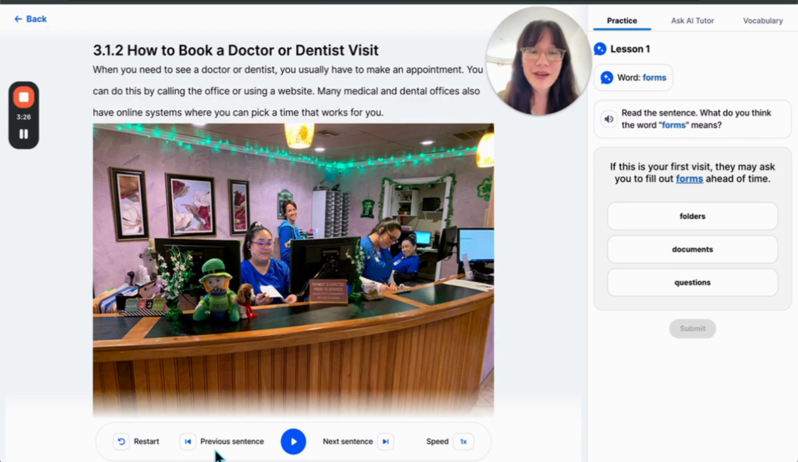So this is a great way to practice your listening skills, or to just listen to the reading as an audiobook while you're on your commute.